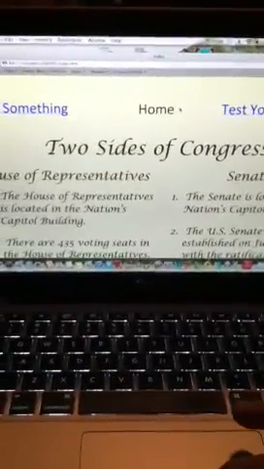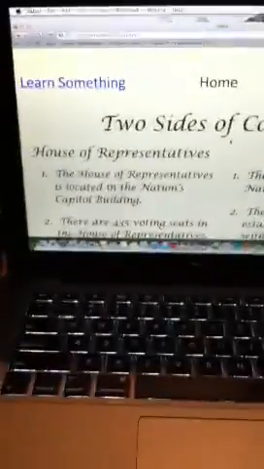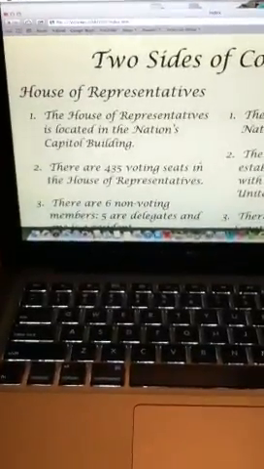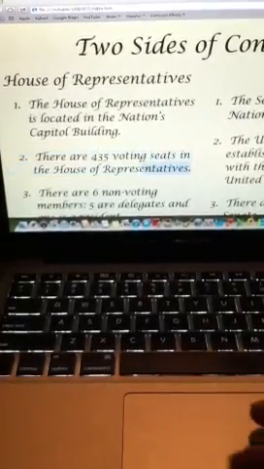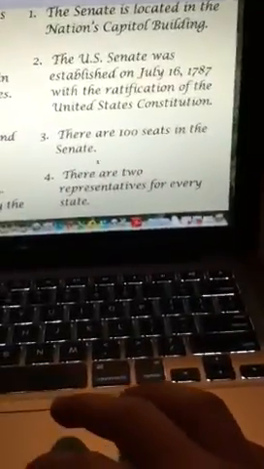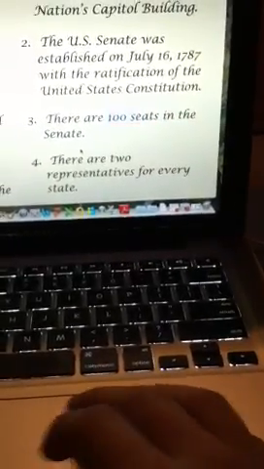And as you can see, it takes you back to the home page because this is not a hyperlink right here. It's just normal writing. And you can tell it's the home page because it's just telling you some facts. If you scroll down, you see right here there are 435 voting seats in the House of Representatives. So then you're going to come over to the Senate because it asks both questions right there. It says there are 100 seats in the Senate. And so if you combine that, you get 535.